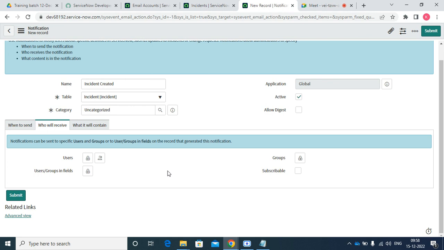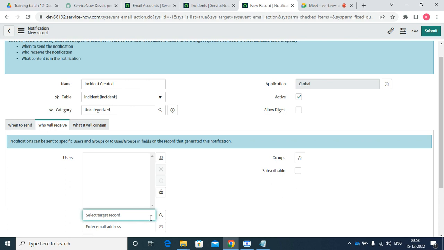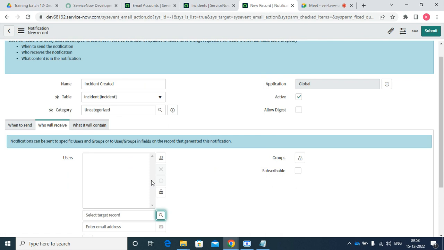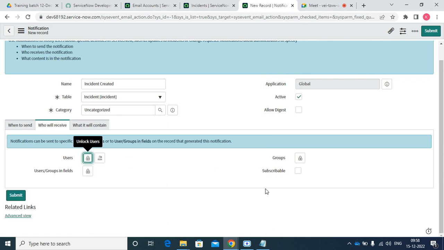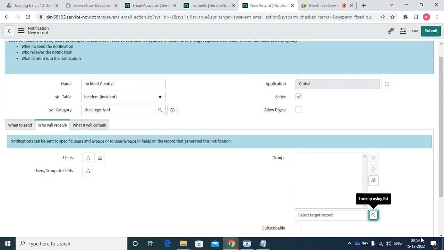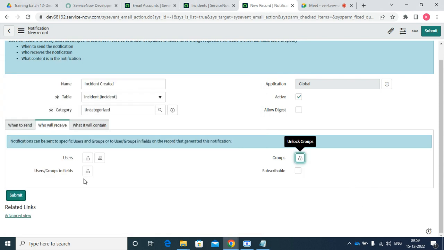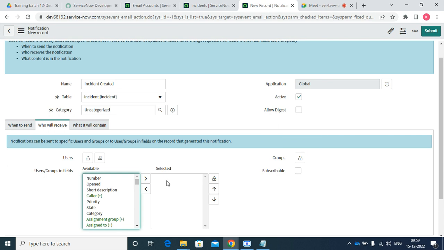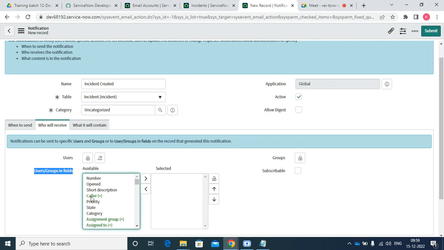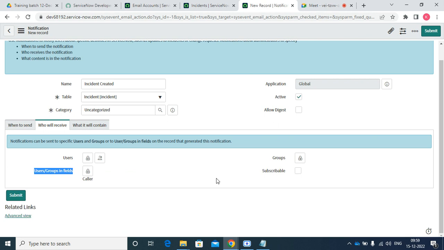If you want a static user, any particular user, we can configure the users here. But we don't know which user it will be, it's a dynamic user. Or if you want to send to a static group, we can configure the group here. For dynamic, here we have an option called users or groups in fields. If you click here, there is an option called caller. Just pick it. That's enough. Whoever is in the caller field will automatically receive the email notification.